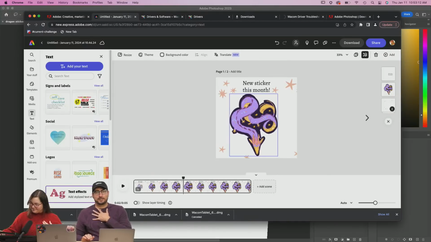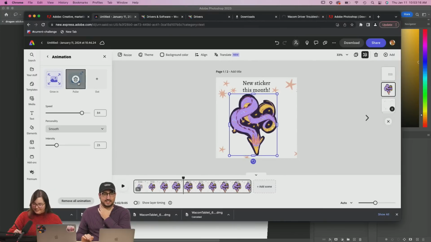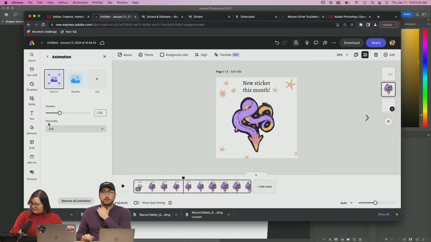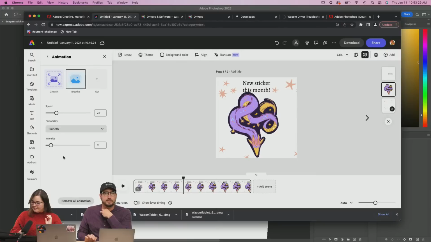Whoa. The pulse. Okay, the pulse is scary. Yeah, the pulse is a little scary. Let's go back. Let's get rid of this pulse. I don't want to scare you. Breathe. What do you think that? I think breathe, but like a slow breathe. And you can actually change the dynamics and the properties of it. So there's soft, there's intense, there's energetic, all kinds of different settings that you can do there, which is really cool. A very low intensity, so it's just slightly moving.